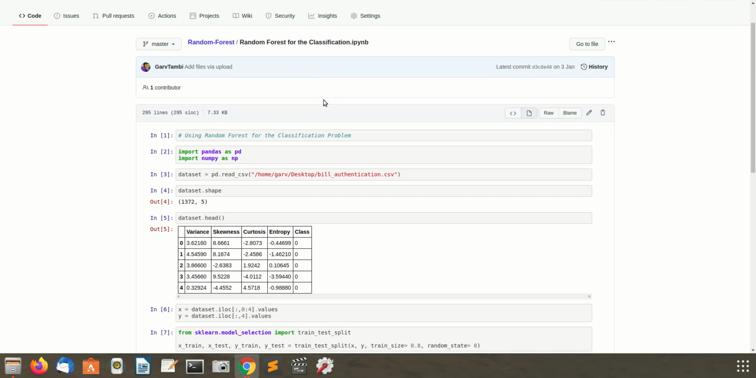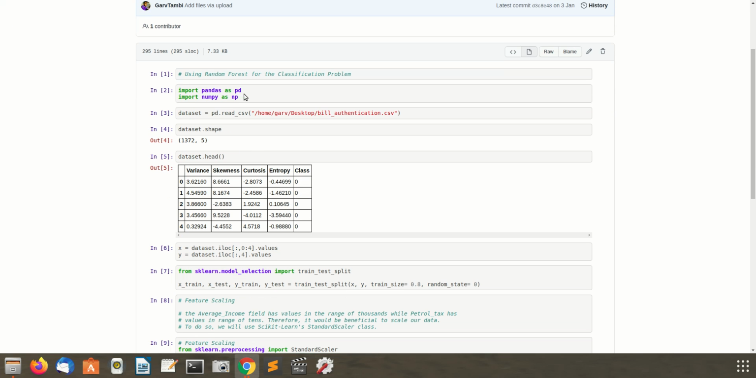First I will show the implementation of random forest for classification problems. I first import the pandas library and the numpy library. Pandas is used for the dataset, to show the dataset, rows and columns, and numpy is used for the calculation part.